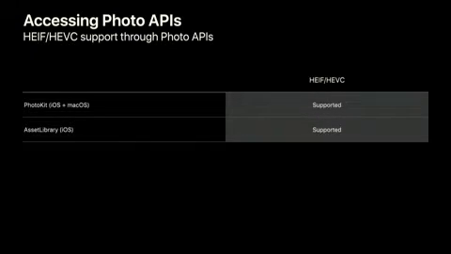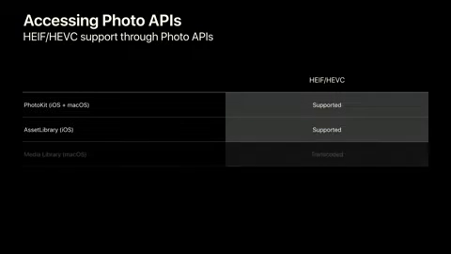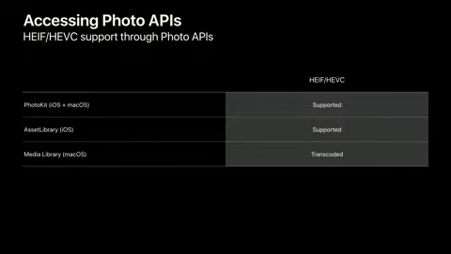Also, the deprecated Asset Library framework is still very popular in the developer community, and it will also vend HEIF and HEVC content. On macOS, there is also the Media Library API. For this release, it will only be vending transcoded representations of HEIF and HEVC as JPEG and H.264, but in equivalent resolution.